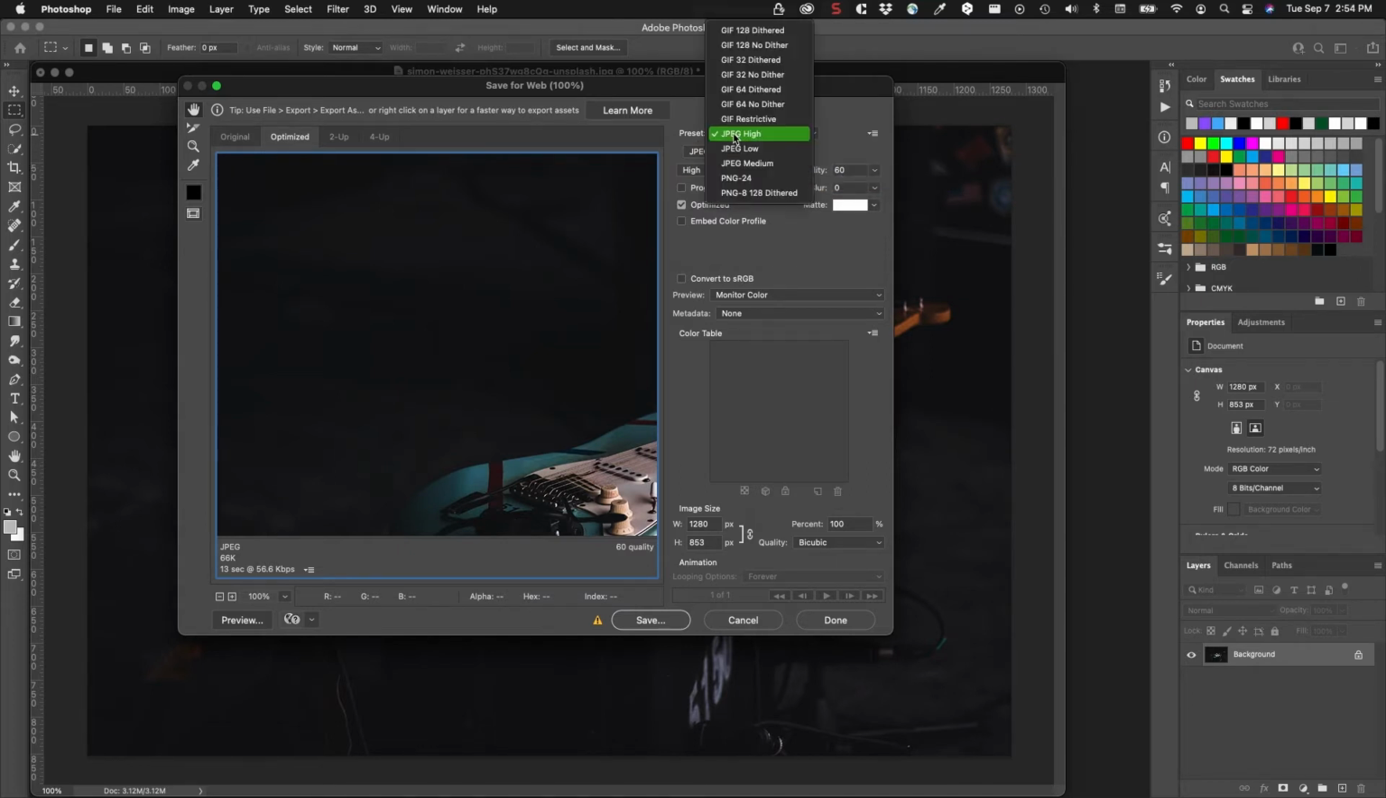But if I go to this preset, you notice that there's two options for PNG. PNG 24. And notice that the PNG is much bigger than the JPEG file. It's 519K. And then we have PNG 8.